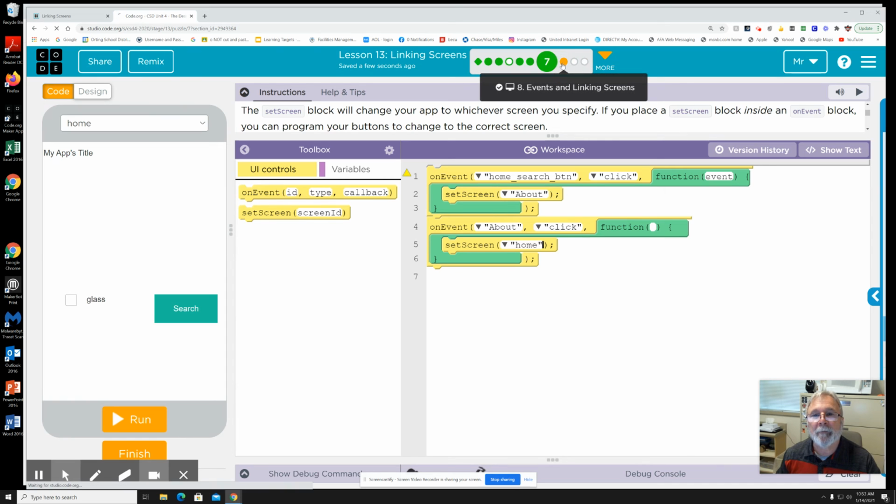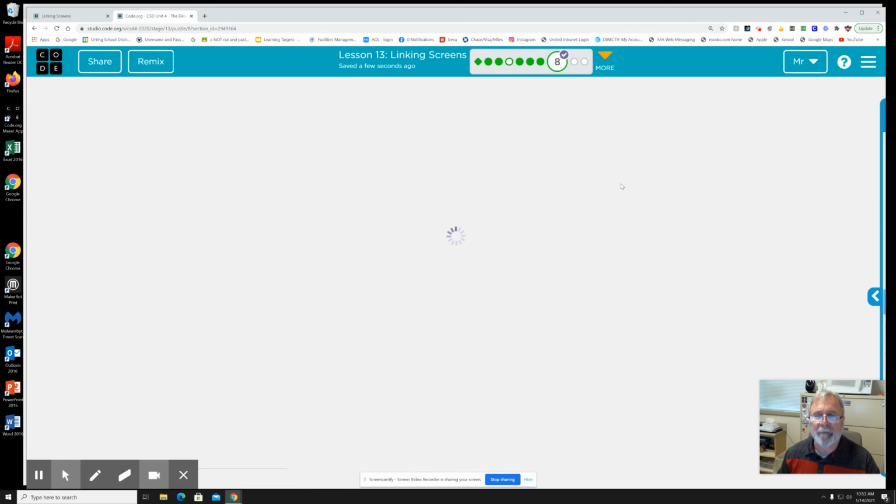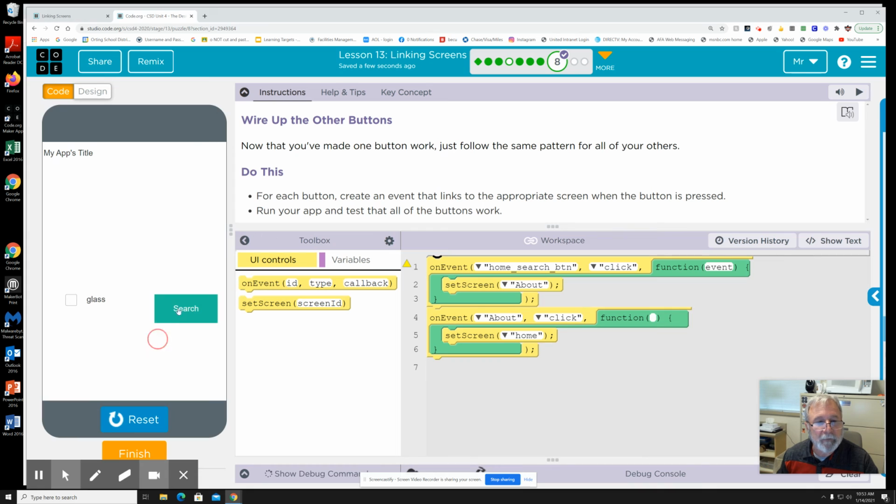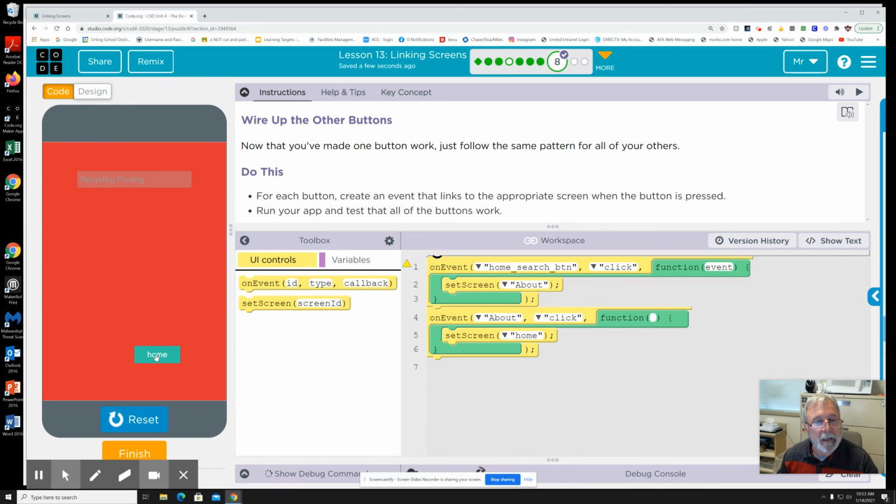Okay, let's go on to bubble number 8. Bubble number 8 is just kind of a follow-up to what we just did. Now that you've made one button work, just follow the same patterns for others. And we did that. I made a return button, so you can add more to this code. And I want you to go ahead and practice it with what you've got. And so again, our search, and I made it so we came back home. Remember, from our About button to the home page, from our home page to the About page. And that's how you do it.